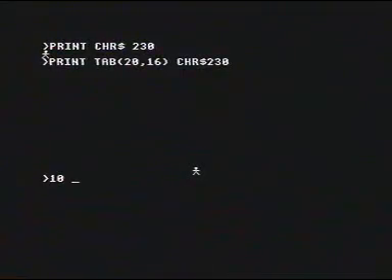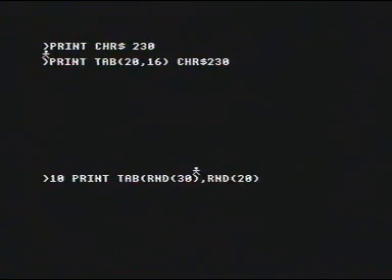So line 10. Print, and let's have it at some random position across. RND brackets 30. That will give me a random horizontal position up to column 30. And let's choose some random position down the screen, somewhere in the first 20 lines. And at that position, we'll print CHR dollar 230, the little man. That's the first thing. Let's change his color as well. We could color random 3. That means some random color. It's actually going to produce it either in red or yellow or white. And that will only print one man at some random position.